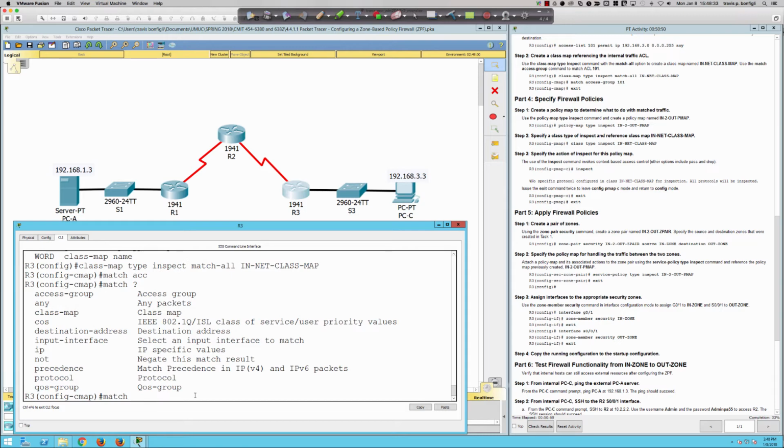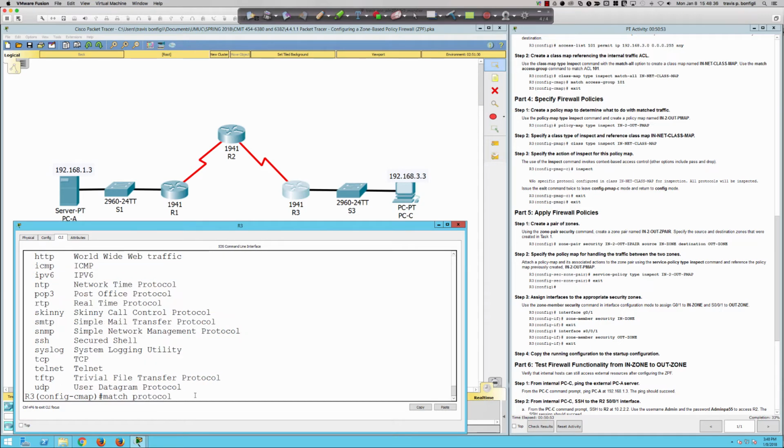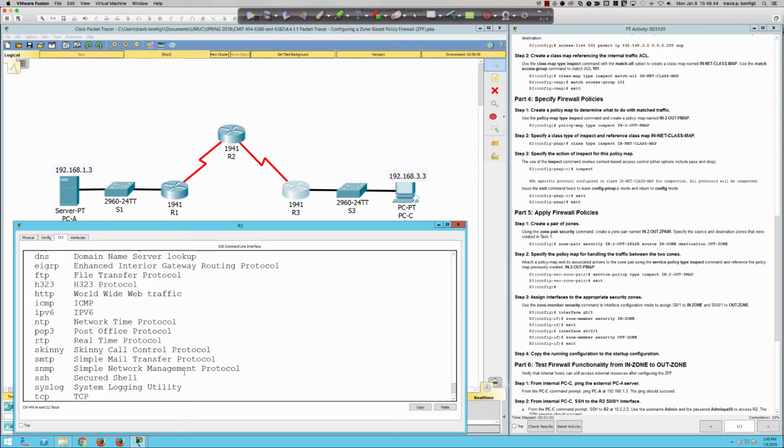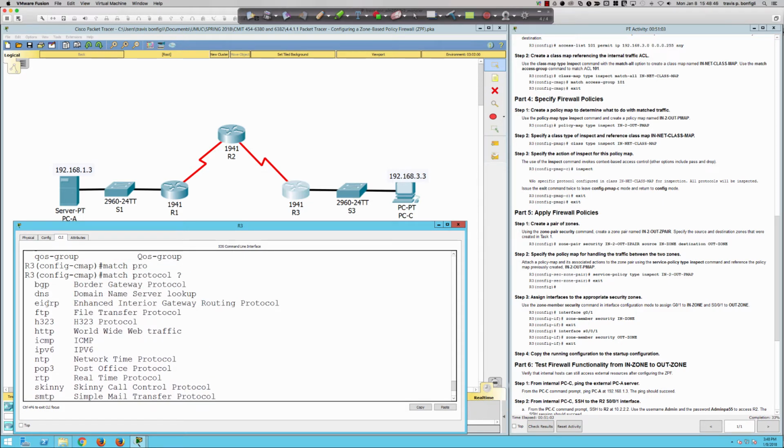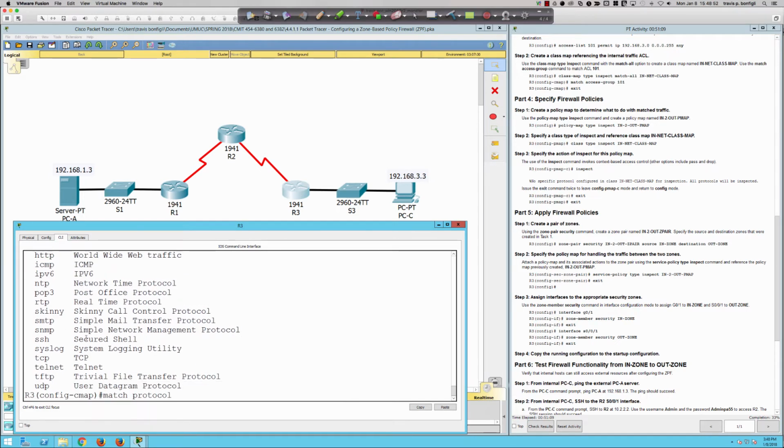But take a look. I can say match protocol, and take a look at all those protocols that I can match. So TCP would be your generic TCP. HTTP, right? And there's the H323, the FTP. You can even do EIGRP, right? And BGP. And where's UDP? Oh, this is at the very bottom here. And there's UDP, User Datagram Protocol. So if I wanted to just simply say, only inspect TCP outbound connections, I would say match protocol TCP.